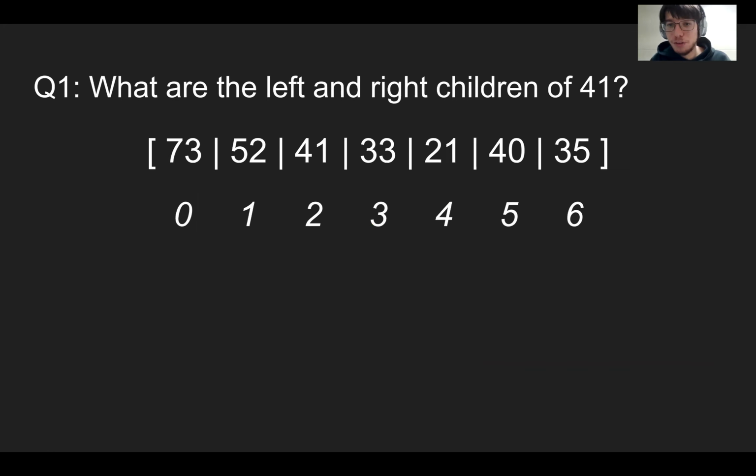What are the left and right children of 41? Here it's 0 indexed, so maybe it's a little bit hard to see, but what are the left and right children of 41? The left child is 21 and the right child is 40? Yes, that would be right. Sorry, that would be if it was 1 indexed. Since it's 0 indexed, it would be 33 and 21. That's okay. We'll go through it. Don't worry about it.